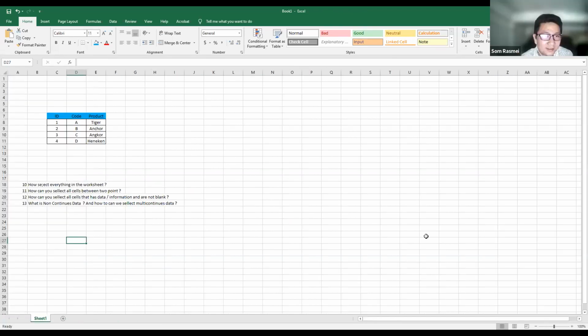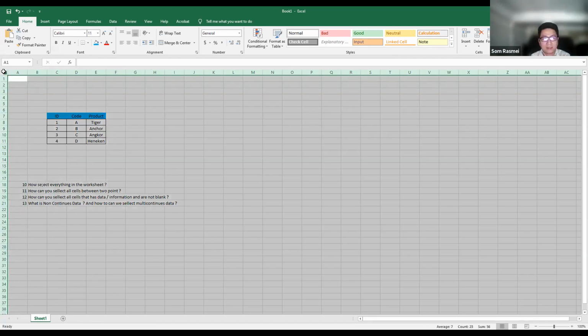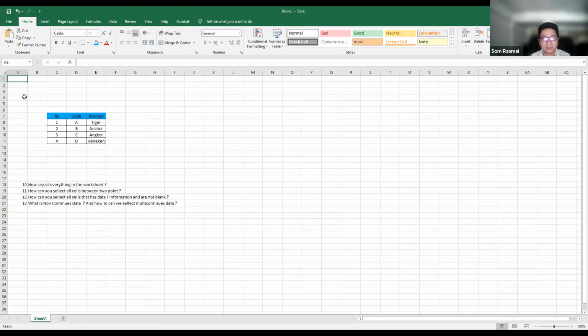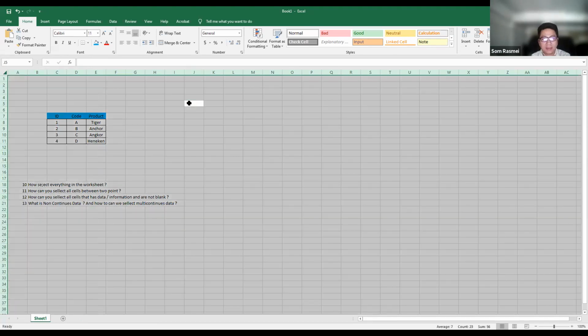Okay, I input the data. So question number 10 is how we select everything in the worksheet. We can touch this one and we select everything in the worksheet, or just any point up there and just Control A. So we can select everything in the worksheet.